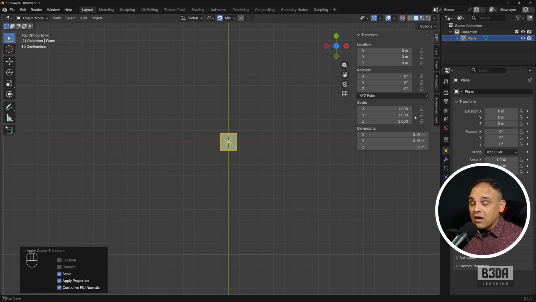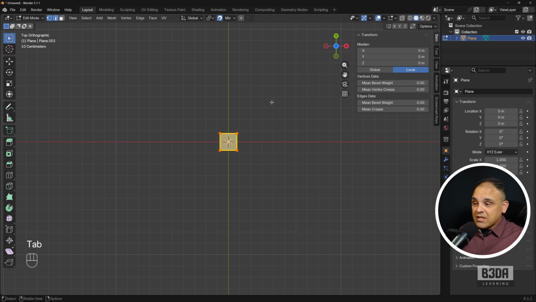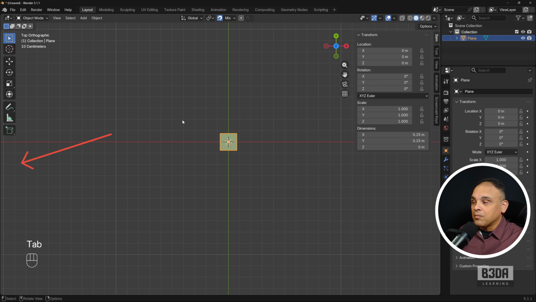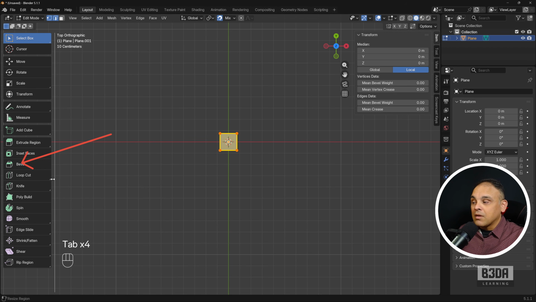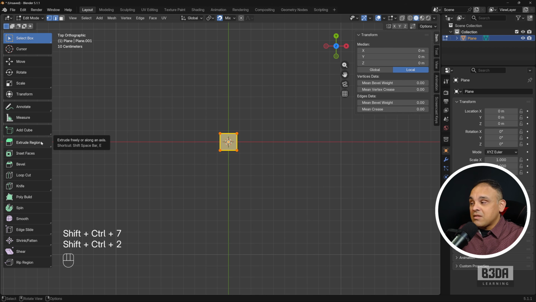Now I want to start using the Extrude tool here in Blender, and the Extrude tool will be available to you here in Blender when you go to Edit mode. If you press Tab and go to Edit mode, you will see that a lot of the tools in the tool shelf here, they will change. Let me press Tab again. You will see that Blender will change the tools. A lot of them will disappear if you go to Object mode, and one of them is the Extrude.